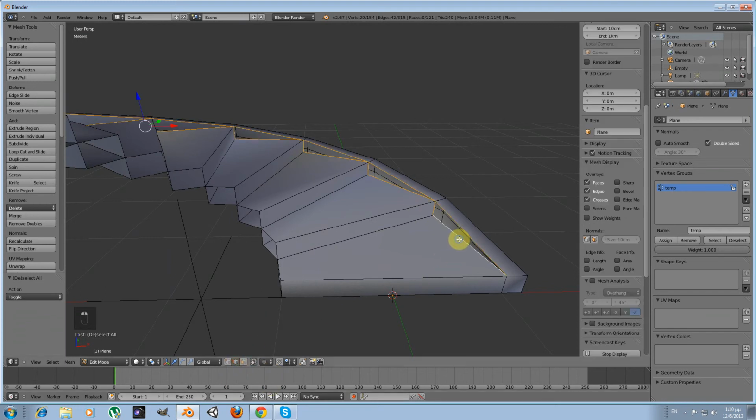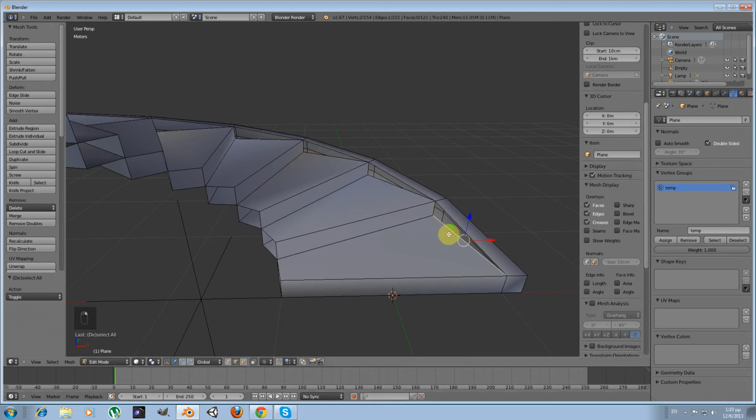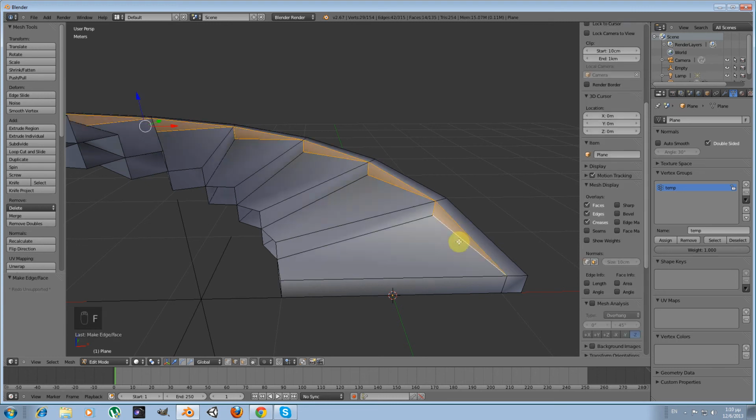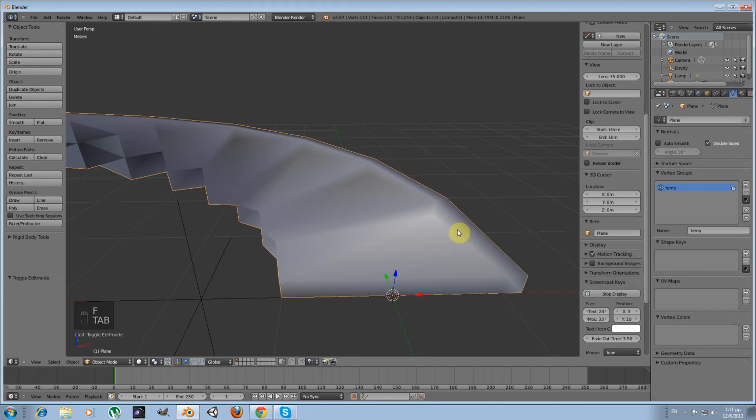So select this edge and press Alt Shift and right click. This will select all these faces, and just press F. Okay, now the empty space is filled.